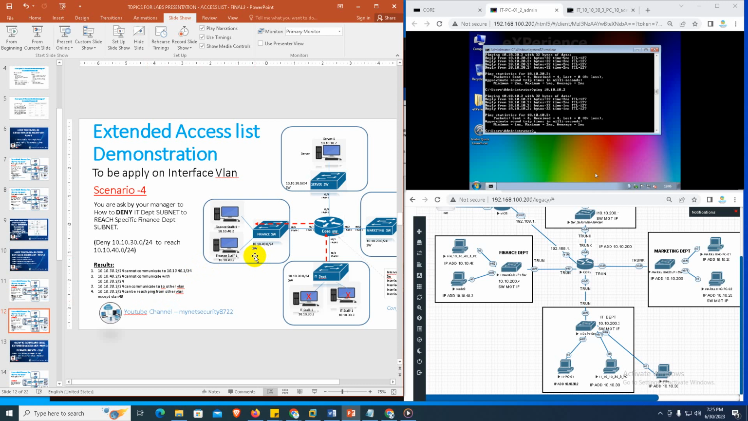On the next video, we'll discuss SSH and how to create an access list in interface VLAN on the VTY port.